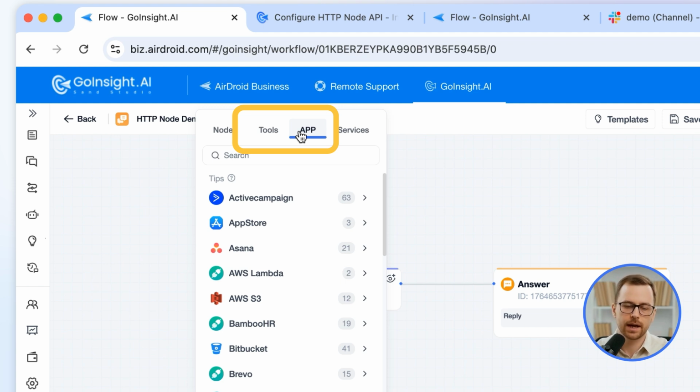by GoInsight.ai. In this episode, we'll walk you through how to use the HTTP request node and demonstrate how it bridges the gap between internal and external enterprise systems.